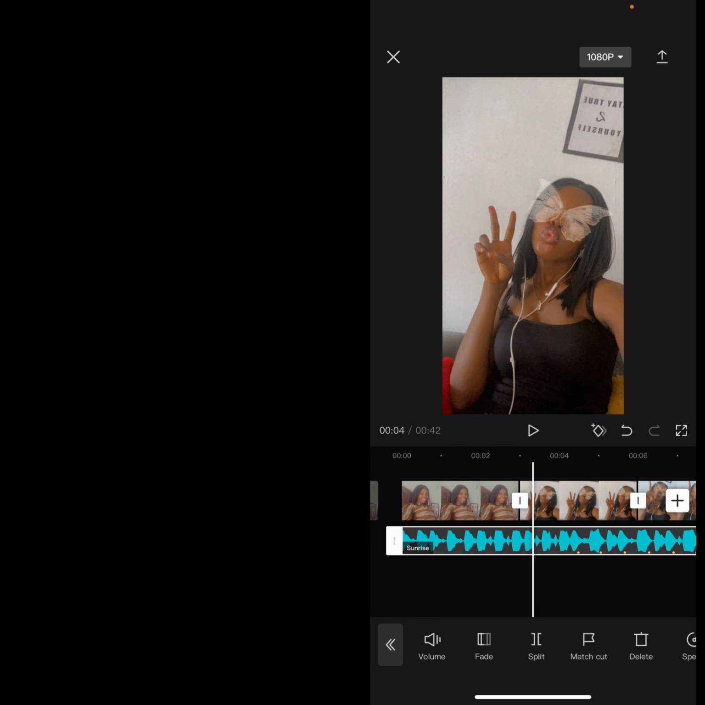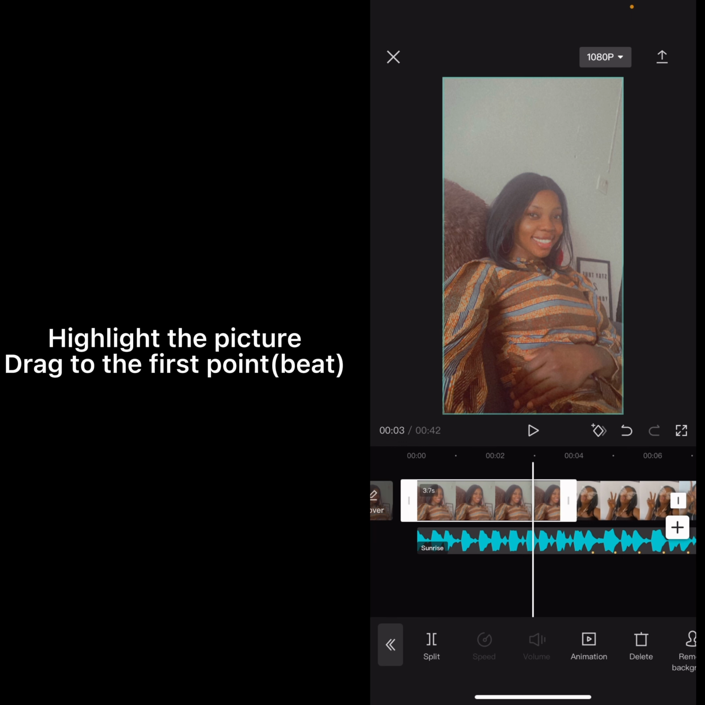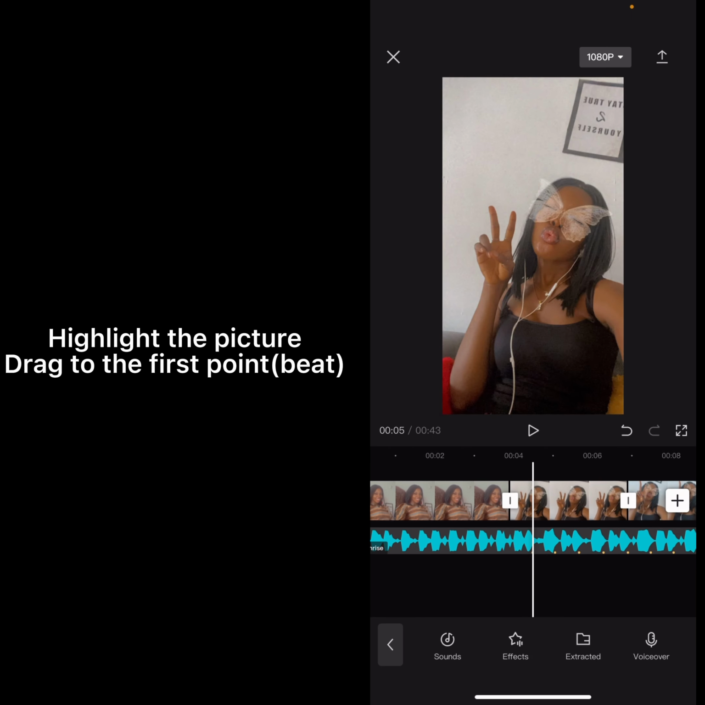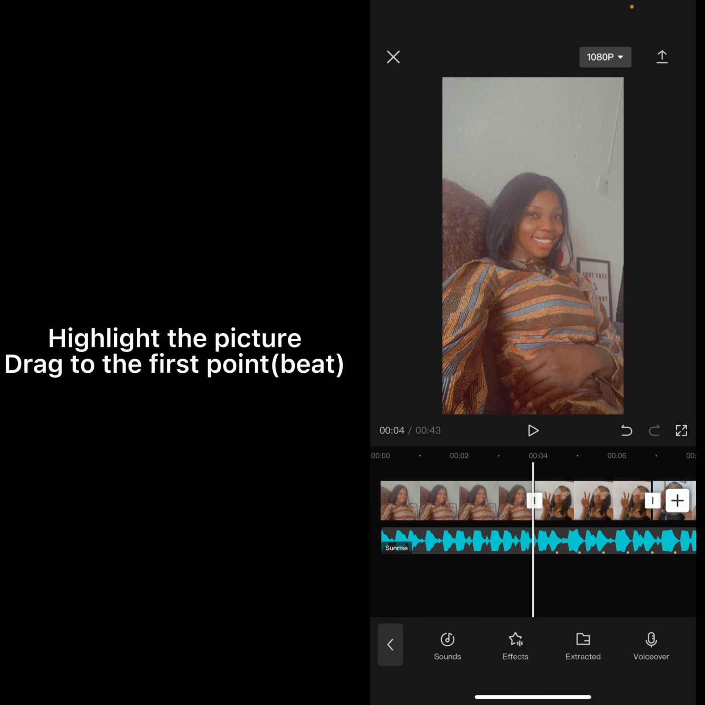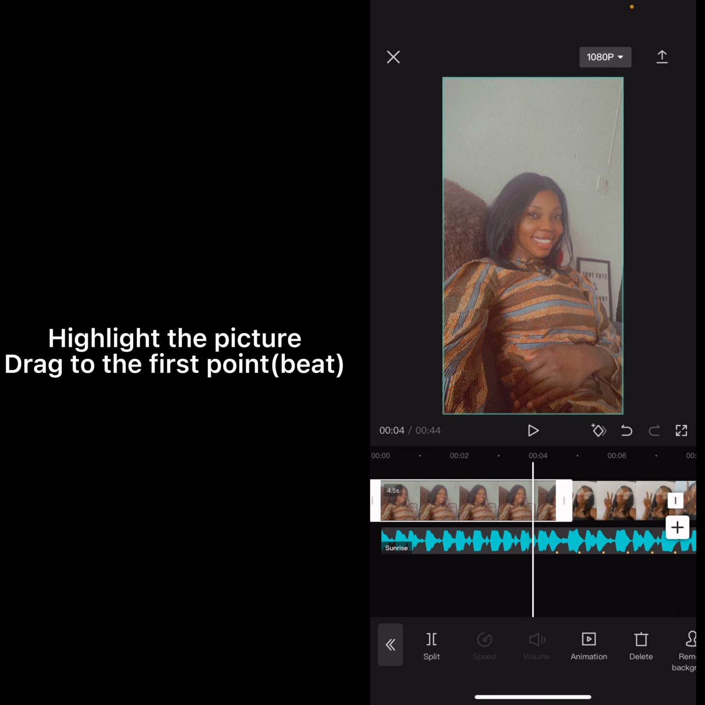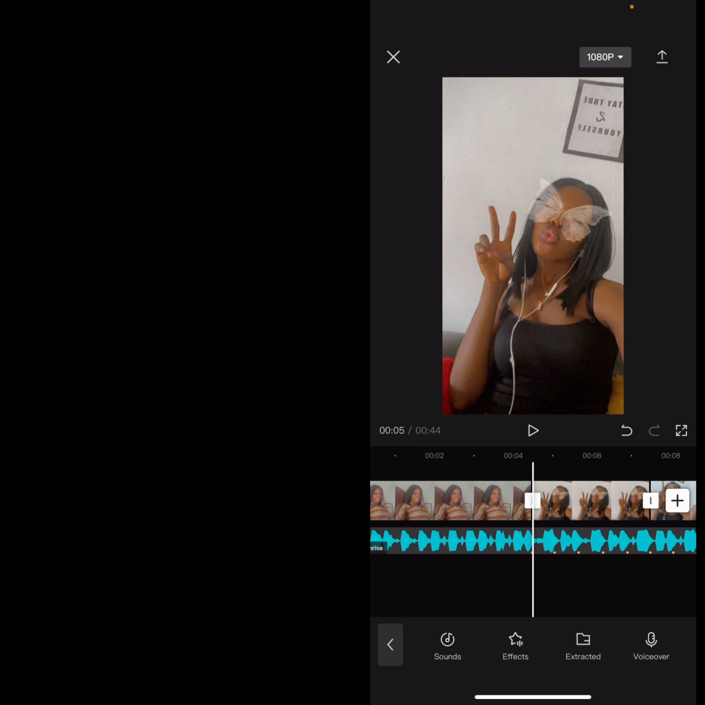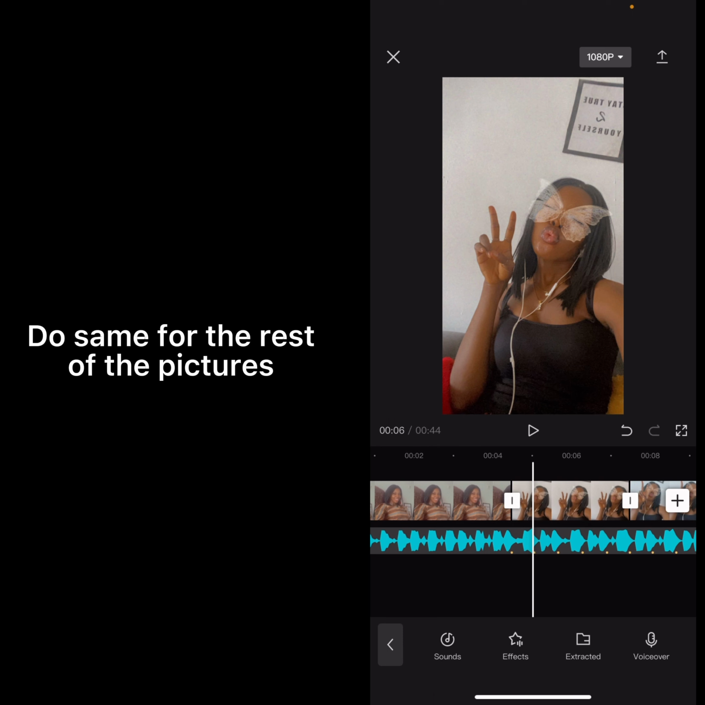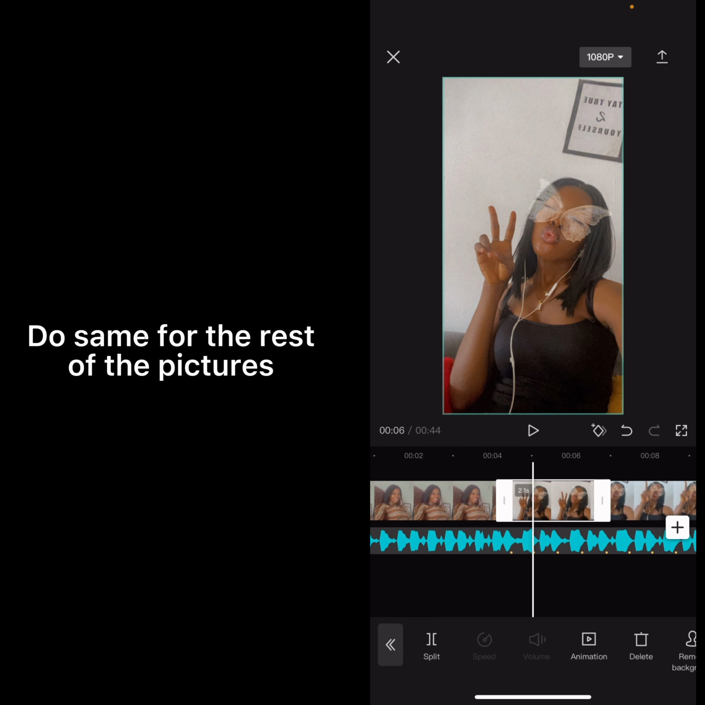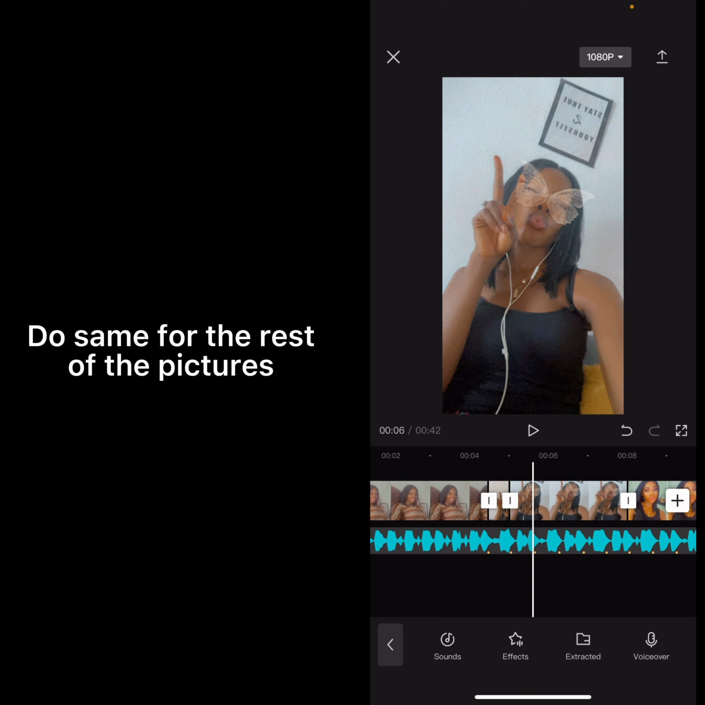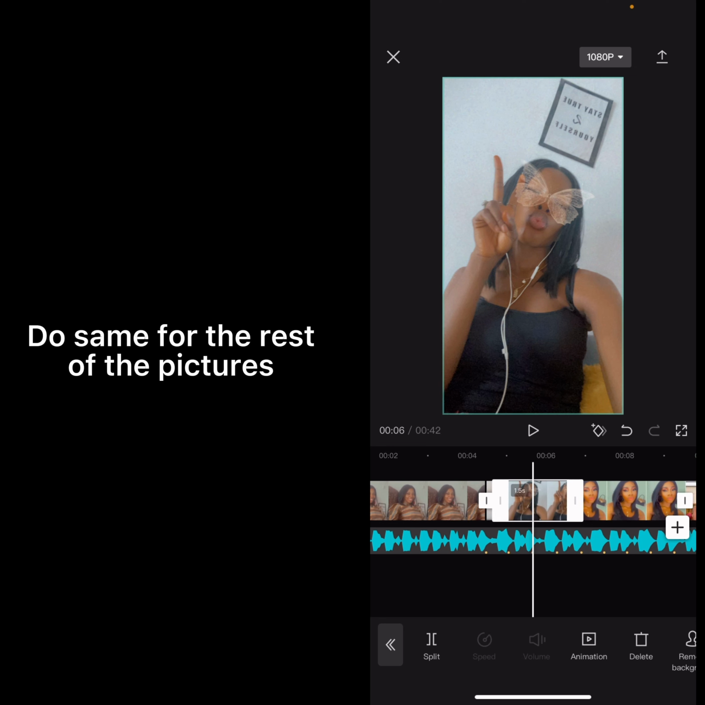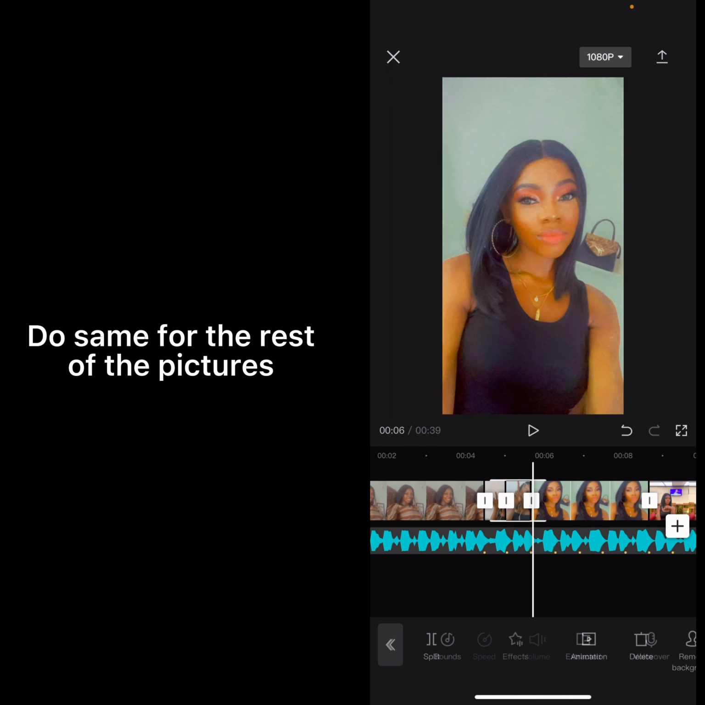Do you get? When you're done with that, you're just going to highlight the picture and drag it to the first point. You see the yellow point there? That's the first beat. So just drag that first picture to that point, and then that's where the beat starts from. So on the second beat, highlight the picture again and then drag it to the second beat. Then do for the third, the fourth, until you're done with the whole picture.